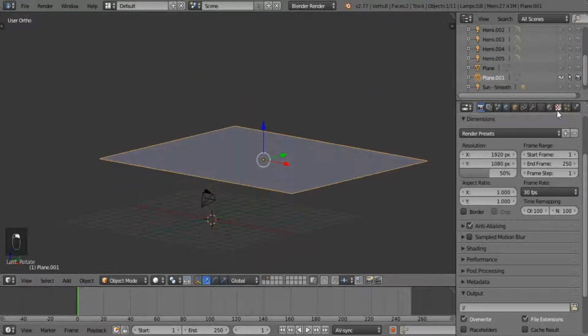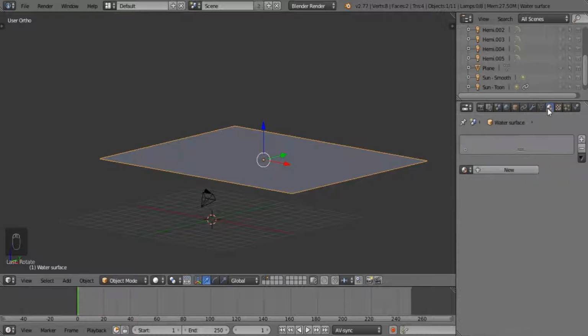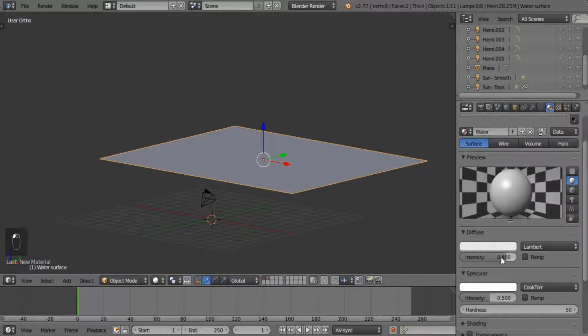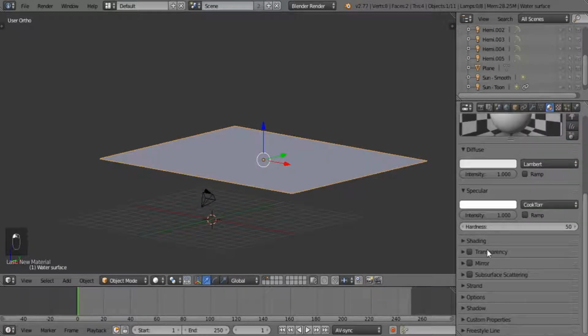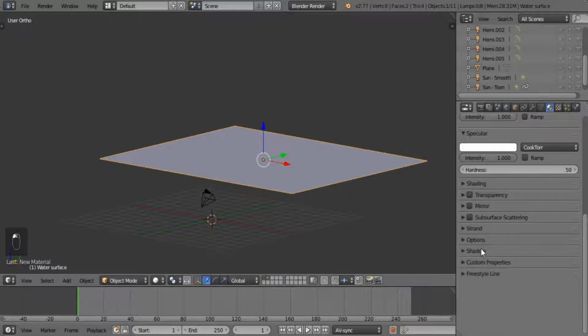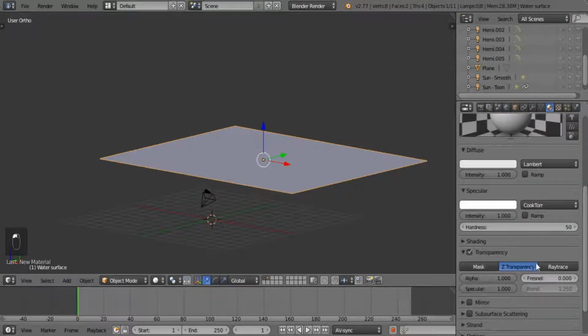Okay, so let's make it look like water and call it water surface. And we're going to give it a material, water, and make it look like water. Do realize that this is a Blender render tutorial, but because most of this is compositing related, you can do this in pretty much any render engine. Just apply the same principles. It's really not that complicated.